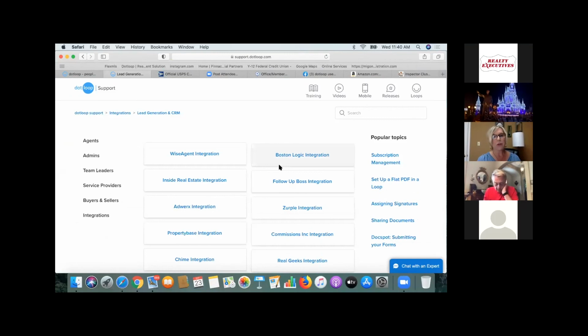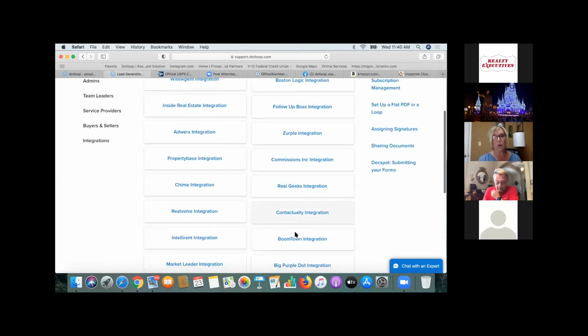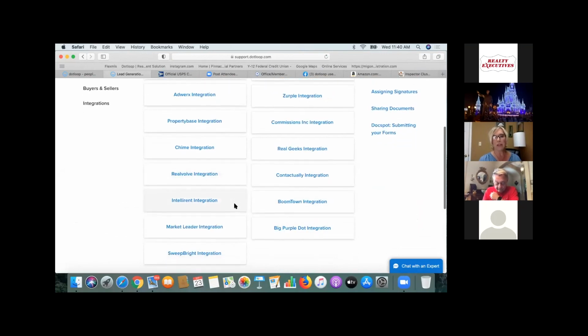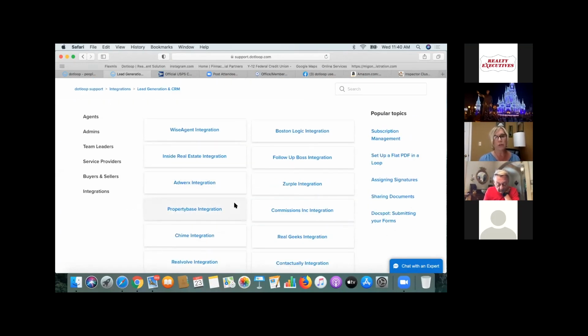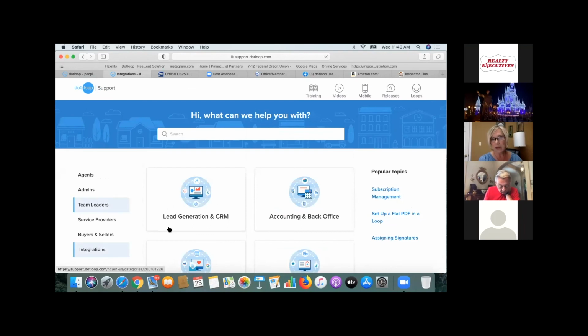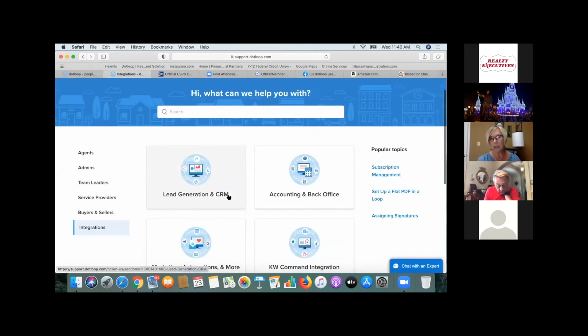And so if you're an agent and you're using Follow Up Boss, or you're using Contractually or Boomtown, you can go to these, or RealVolve. You can find out how to integrate your Dotloop account with these CRM systems that you're using. Now, if you were in the tools class, you know that Realty Executives offers Prime Agent to you free. If you're in the integrations button, Prime Agent is not under lead generation and CRM.